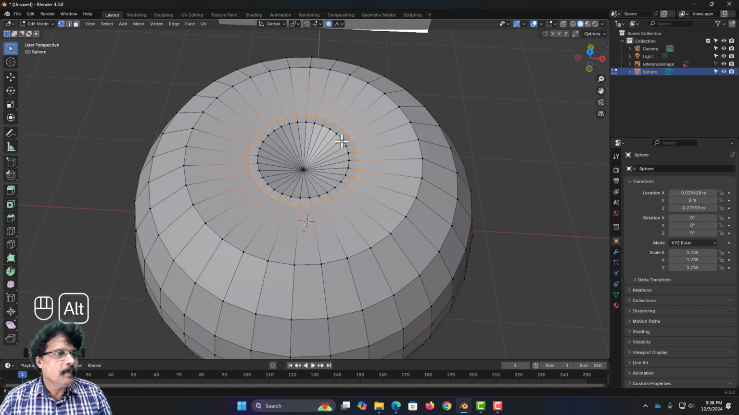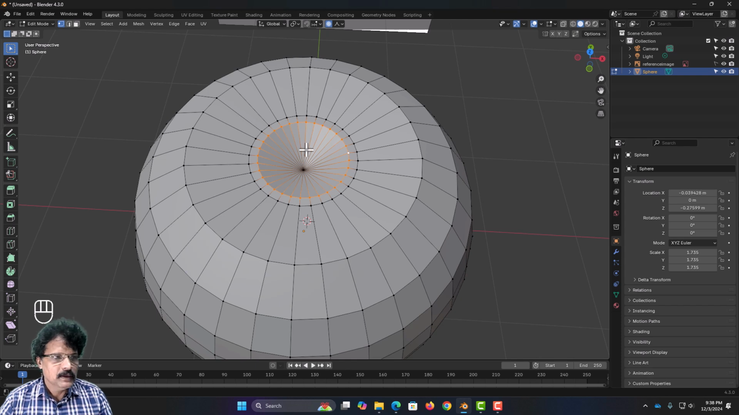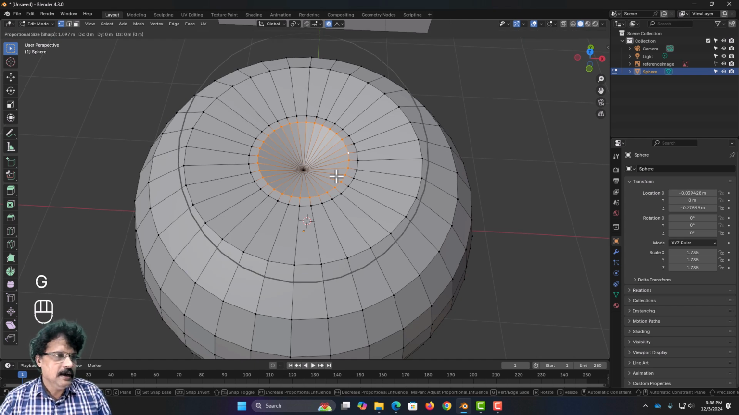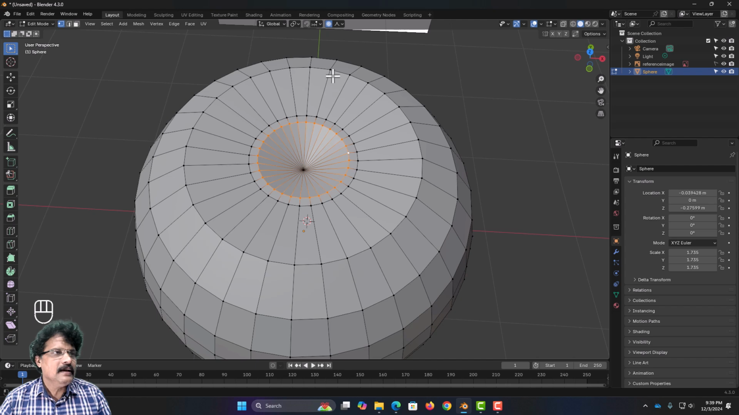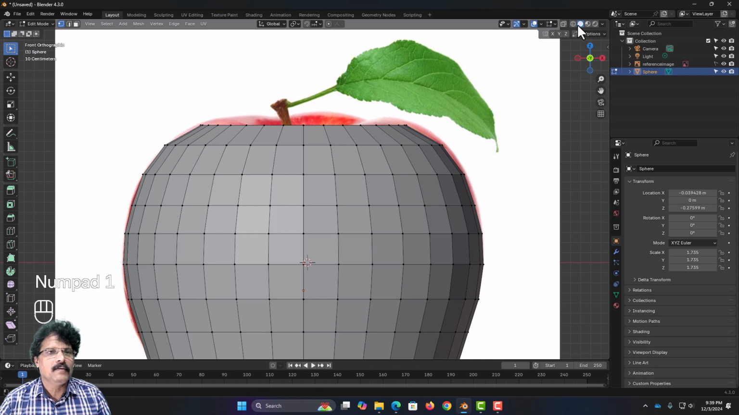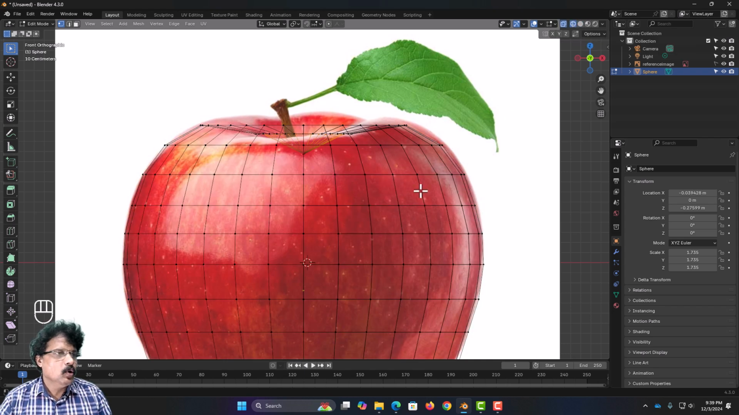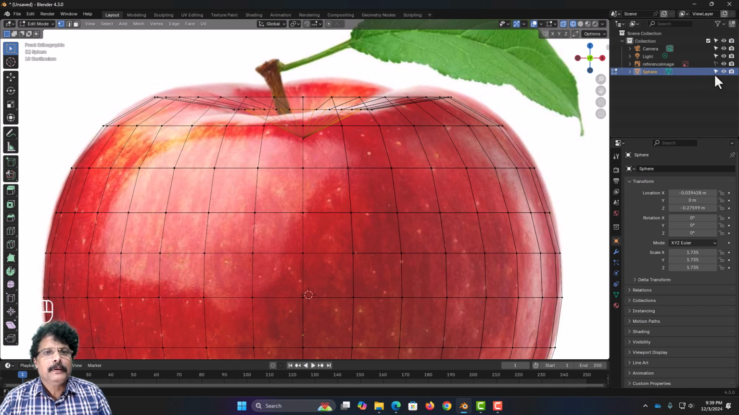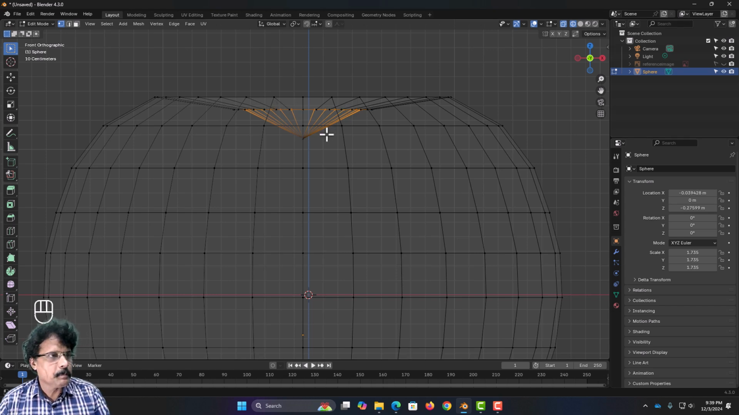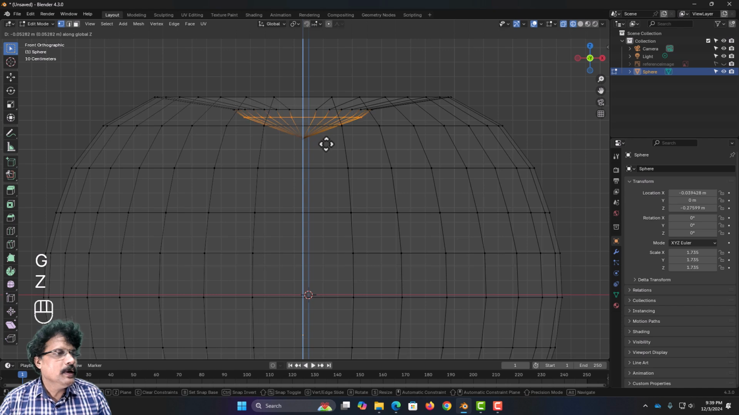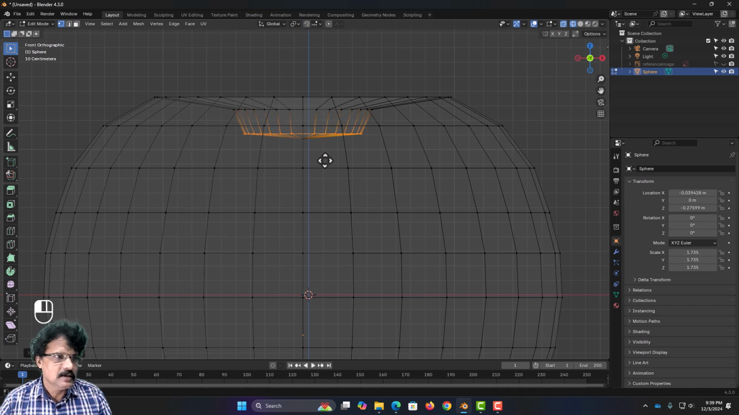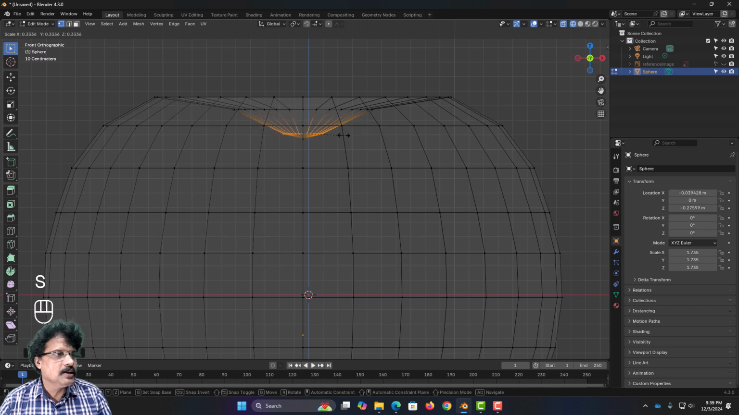Then I will alt click and select this entire line, okay, this entire loop, and then I will press GZ, and I will right click, I will disable this proportional editing. I will press 1 and come into front view, and in wireframe mode I will just zoom in, and I will temporarily switch off my reference image, and I have this. I will press GZ and I will move it down to the bottom like this. Then I will press S and scale it out like this.